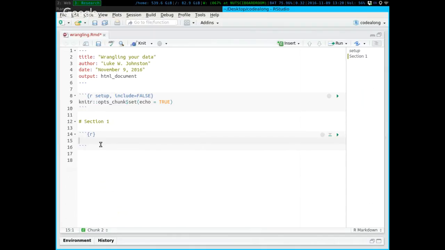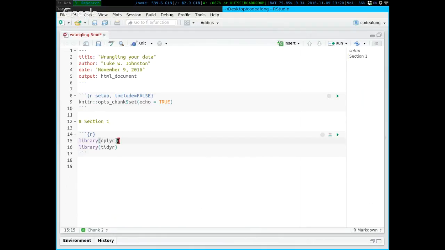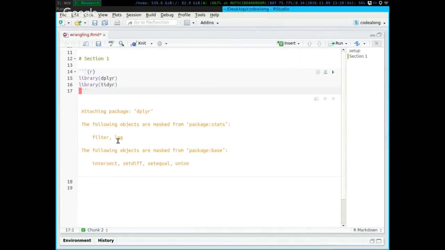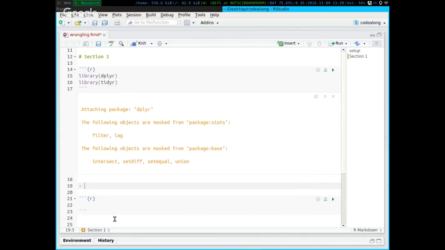Okay, so since we're going over Wrangling, there's 2 packages that are extremely powerful for doing Wrangling, and they are dplyr and tidyr. So if you load those, it should automatically set up something. Within dplyr, there are essentially, I think, 5 or 6 commands.